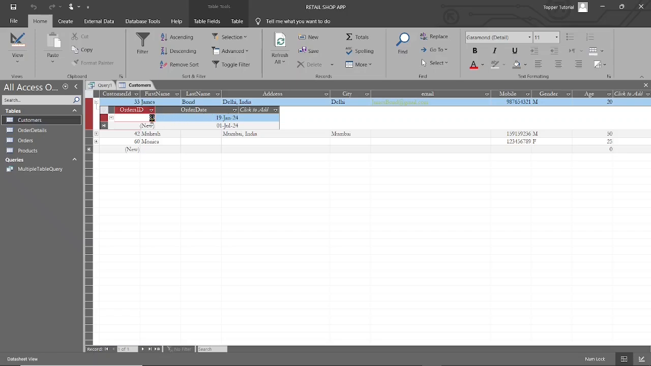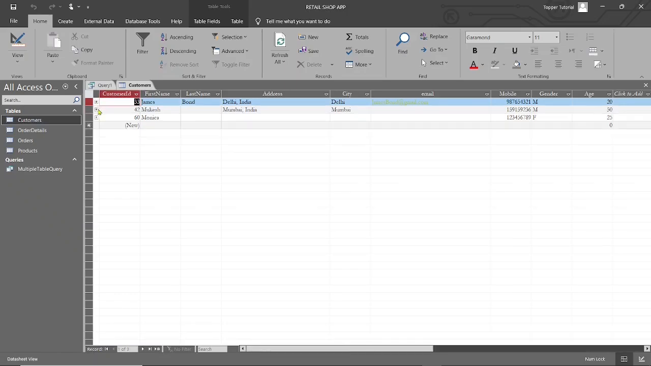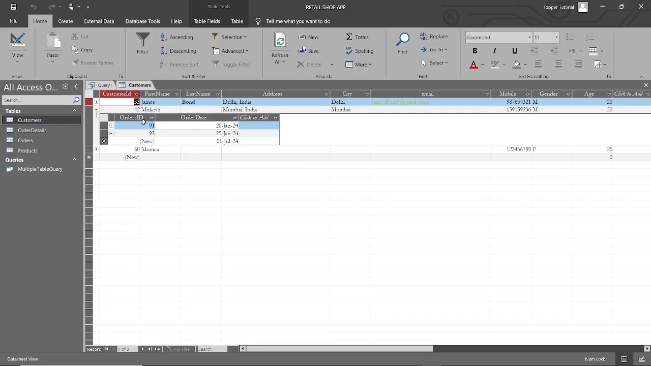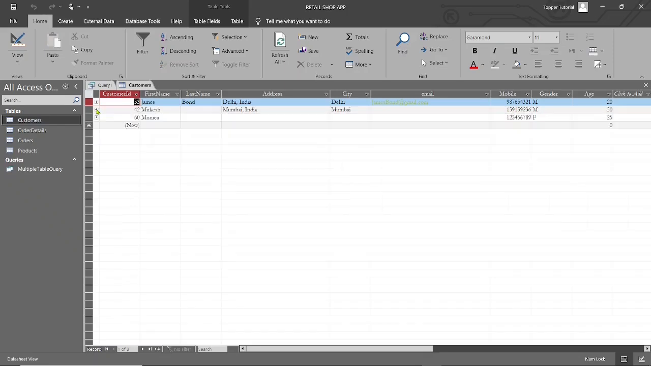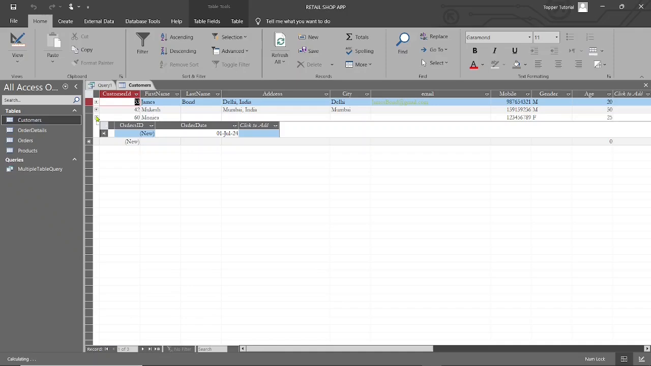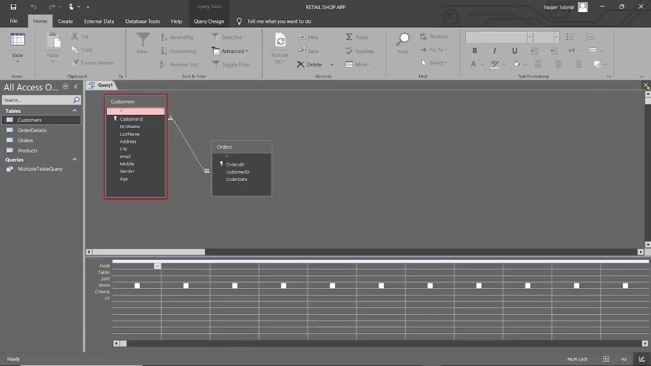You can see here that customer Jane placed 1 order with order ID 83. Customer Mukesh placed 2 orders with order ID 91 and 93. Customer Monica has not placed an order yet. Come to Query Design section. With this background information, I want to see all the customers with their order ID.